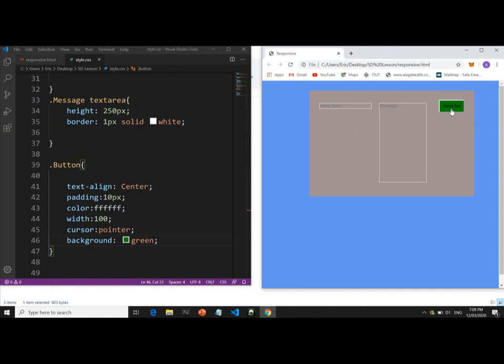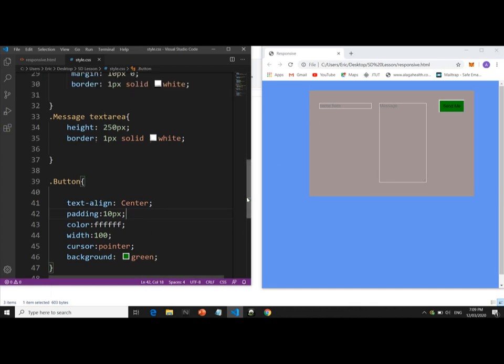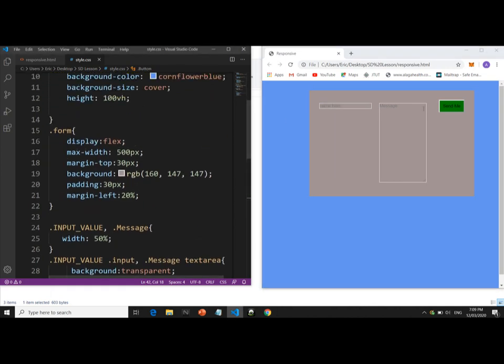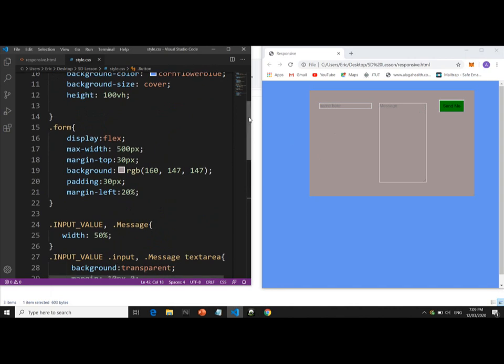Okay, so perhaps the send me button, I could set that to a color white if I wanted to. Okay. Now let's have another formatting. Let's double check here the name here. Then I could adjust my message area if I wanted to.